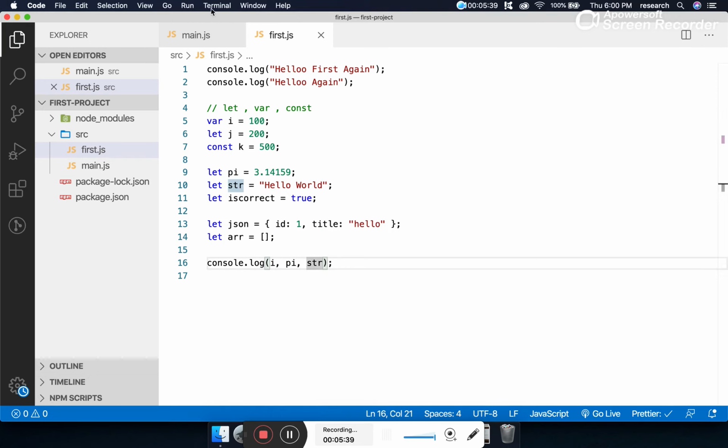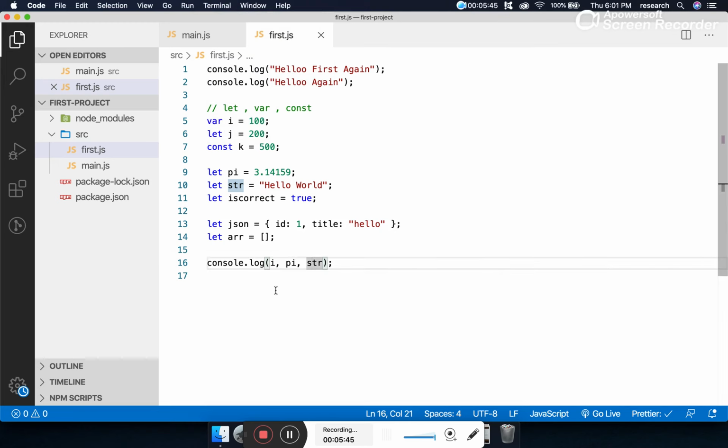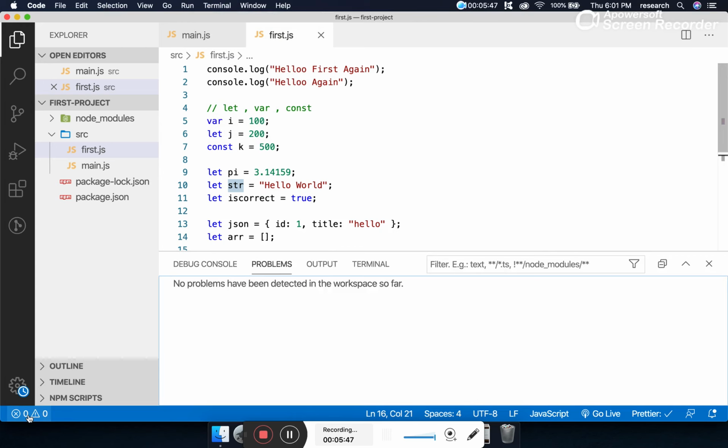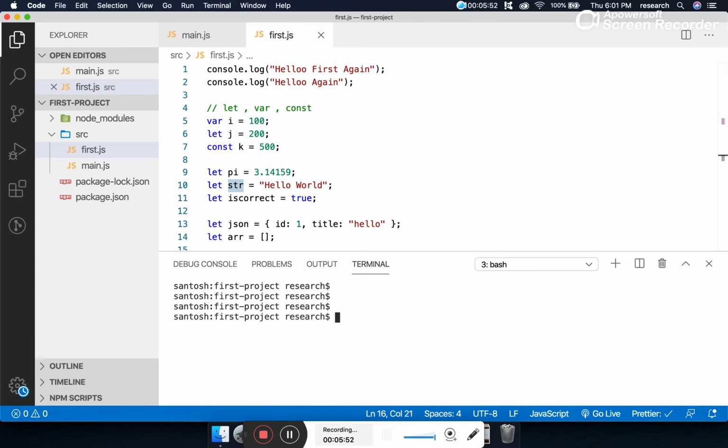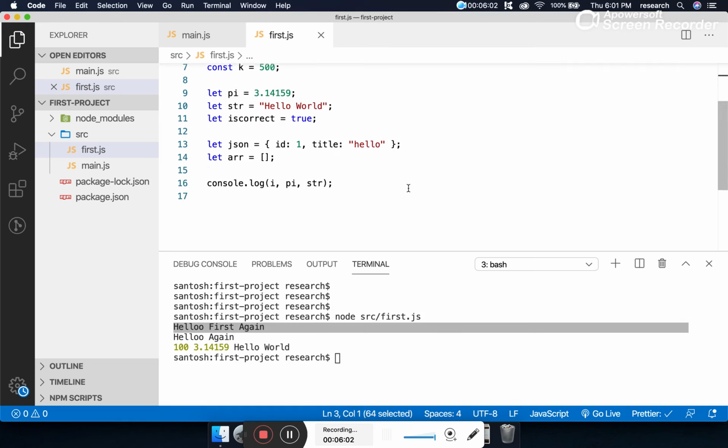And if you run this program, let's open the terminal here, new terminal. Or every time we do not need to open a new terminal, what we can do, we can click here, bottom left panel, to toggle the terminal section, and we can run this program now, src first.js. So this is the output here, executing line by line and then executing here.